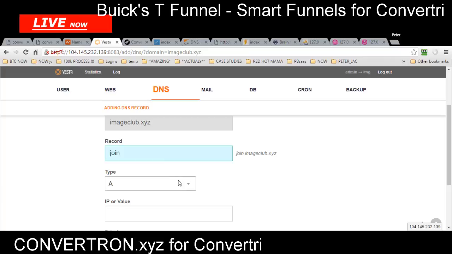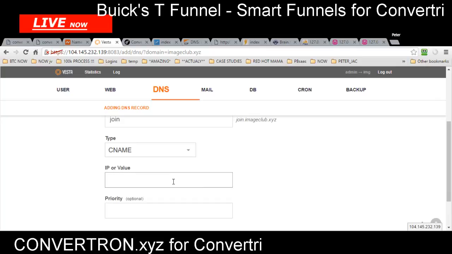Now that's just with VestaCP. Your control panel might be different. It might be different on cPanel, I don't know, so you'll have to work that out. But obviously you want the end result to be the subdomain join, and then your domain name, in my case imageclub.xyz, and it's a CNAME record. No doubt about that.